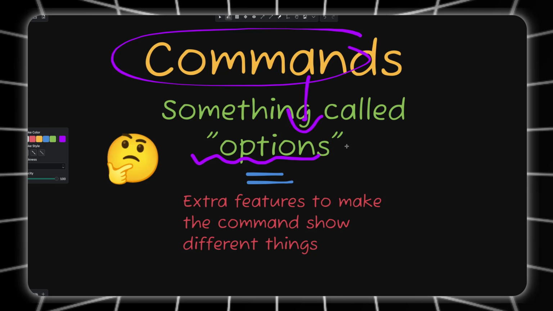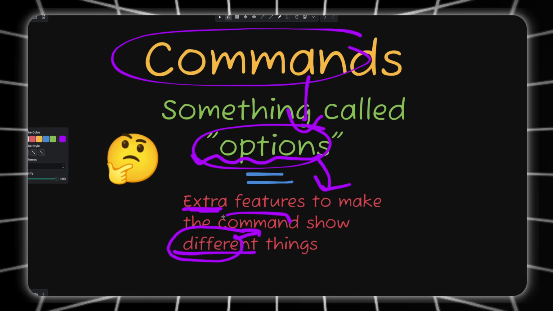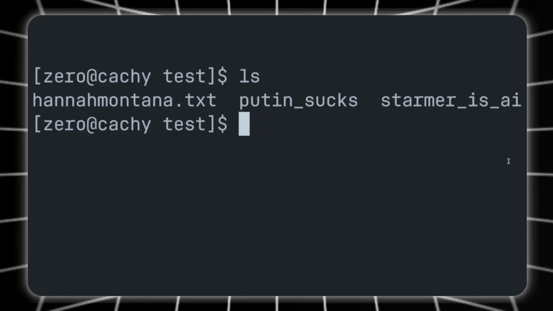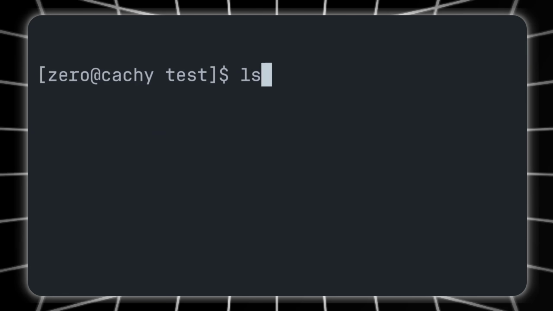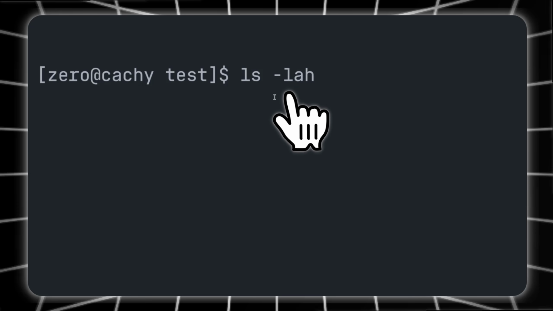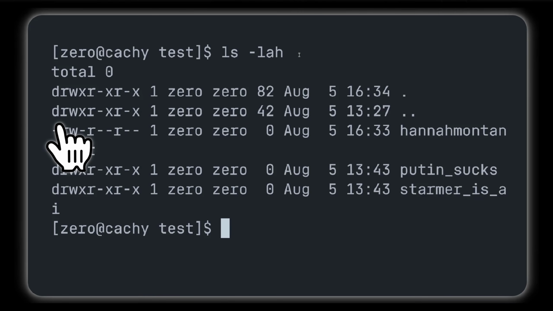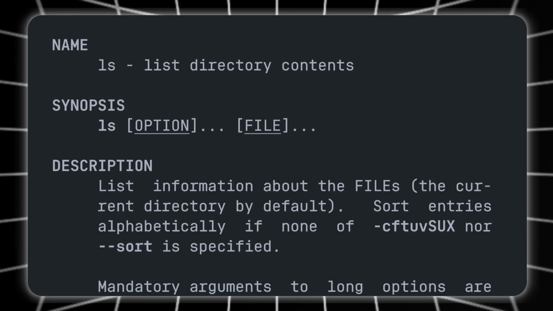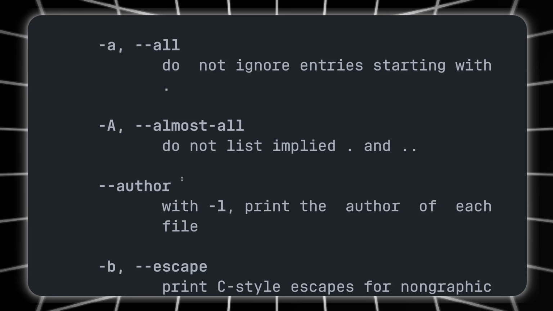Now with commands you also have an extra feature called options. So think of options like further instructions to give the command, which consequently changes how the command will behave. So take a look here. This is me running ls with no options. However, now look at the result with options. See, by using options I have access to much more information like the file size, something called permissions, and the dates of creation. So if we take a look at the manual for ls, we can see that each option that I used did a different thing.